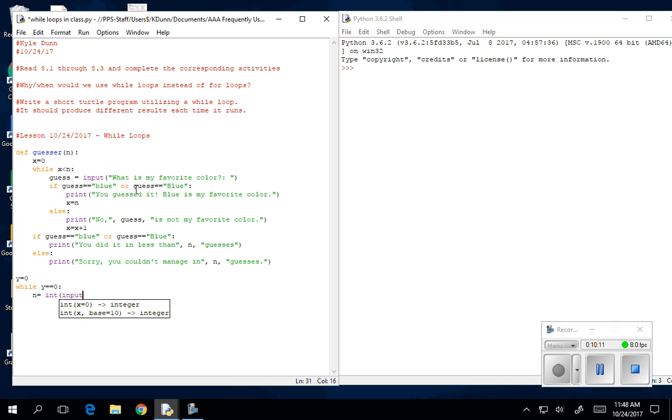I'm going to say input here, and I'm going to ask how many guesses do you want? Make sure you end with a double close parentheses. And then I'm going to call my function guesser, and I'm going to input n into there, right? So if I ask for 3 guesses, then everything in this definition, n will become 3, right? If I ask for 20, everything with n will become 20.